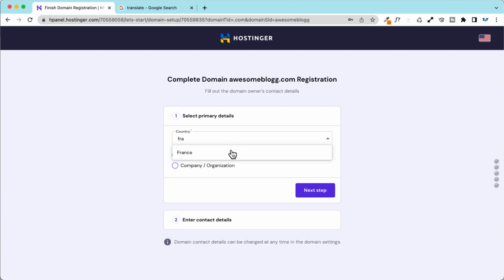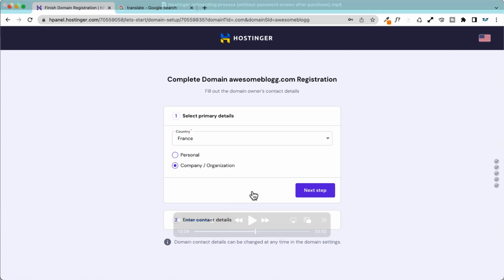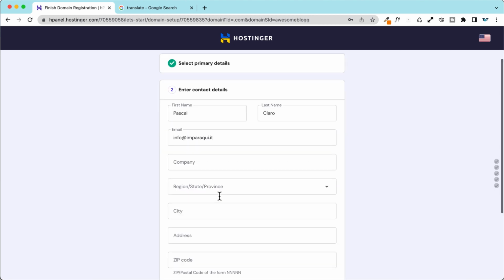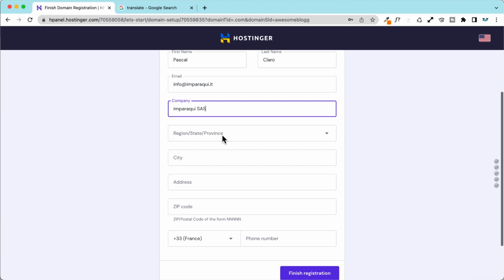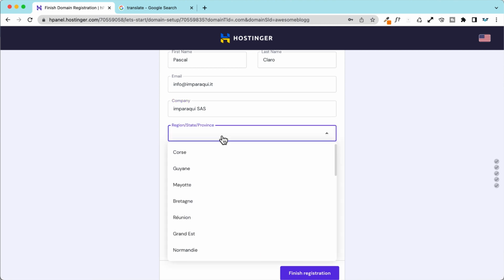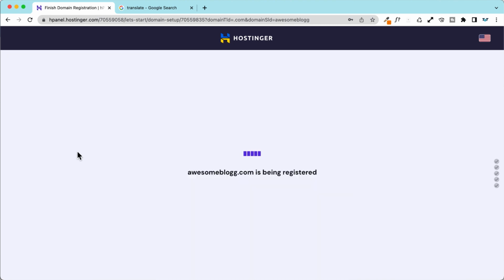Okay, and then you will need to choose if you will use this domain for personal use or for a company organization. In this case, I am buying it for my company organization, so I select company organization, and then I click on next step. Down here, I just need to fill in all my company details, and then I will click on the button finish registration.